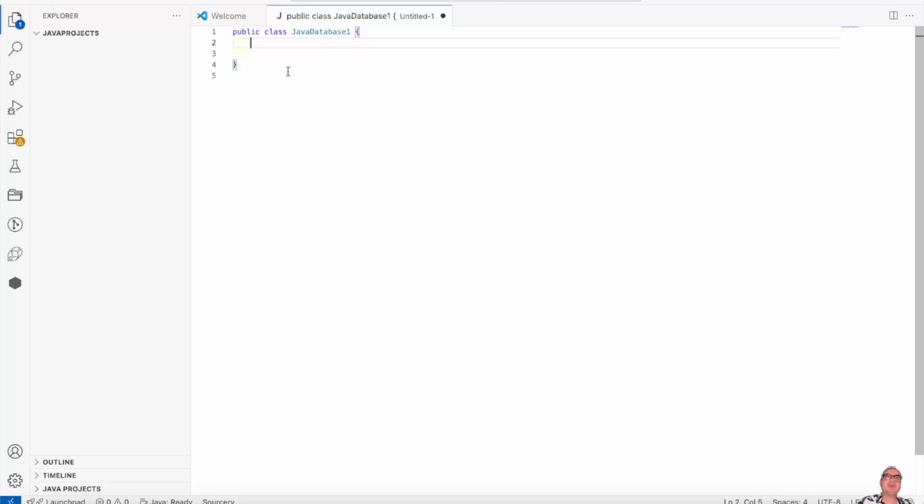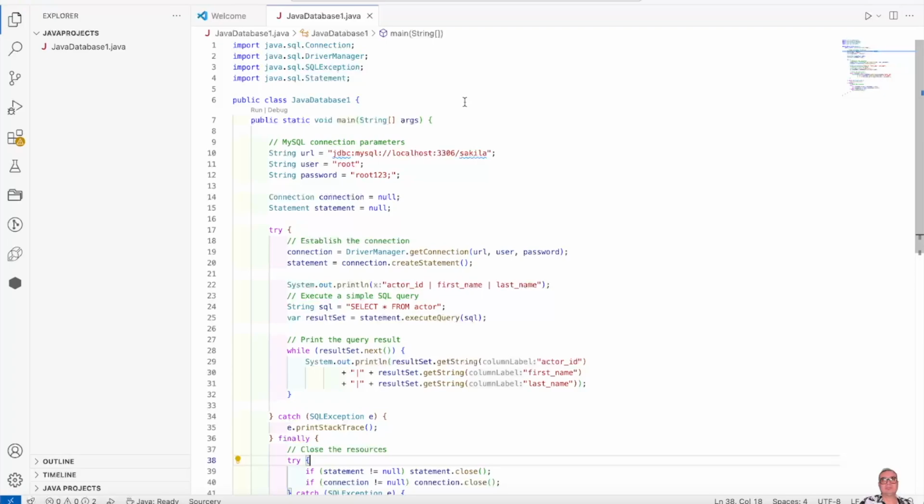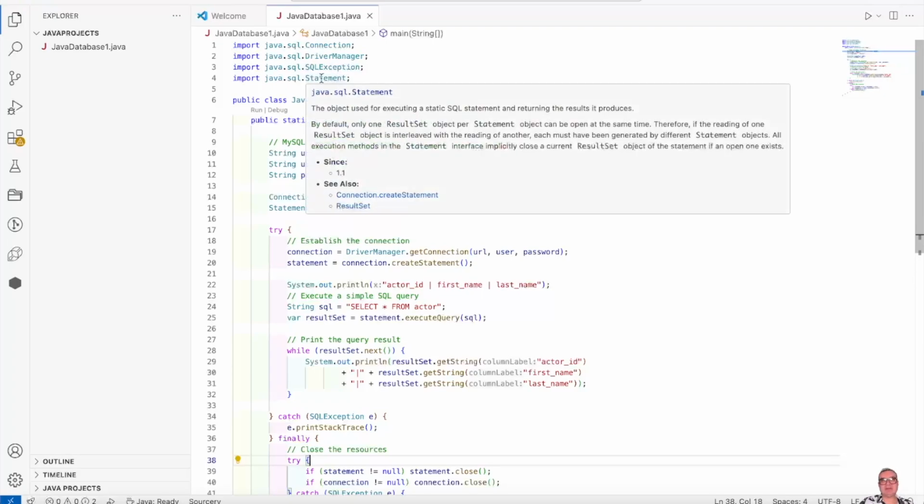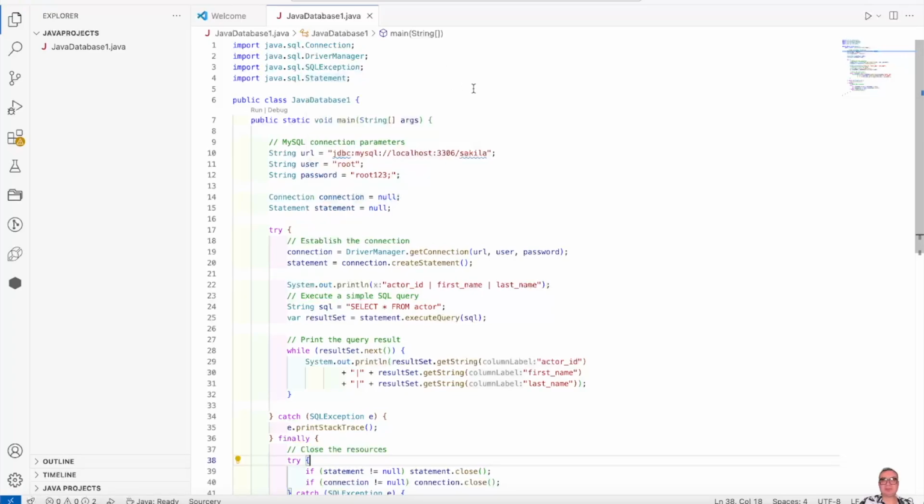Now I'm going to copy and paste the source code that I have already created here and explain the source code for you, and then try to run this application and connect it to the MySQL Workbench to see how this works. Okay, this is now the source code that I have implemented.